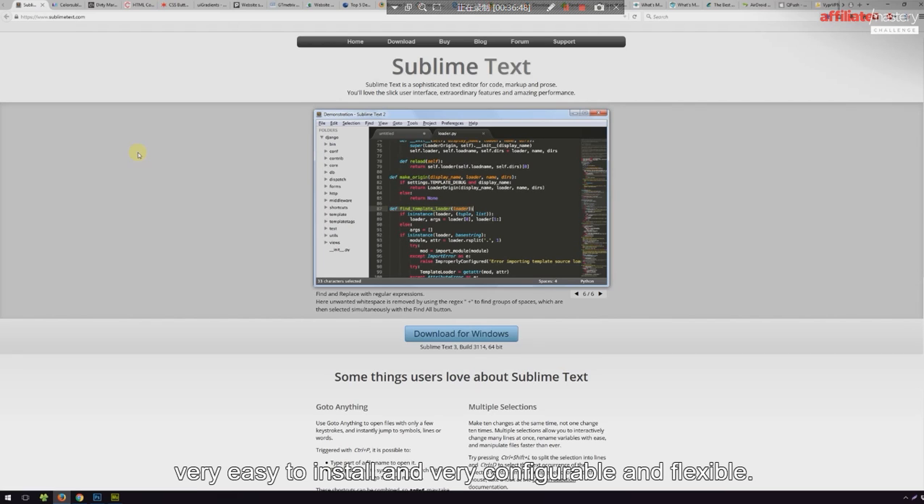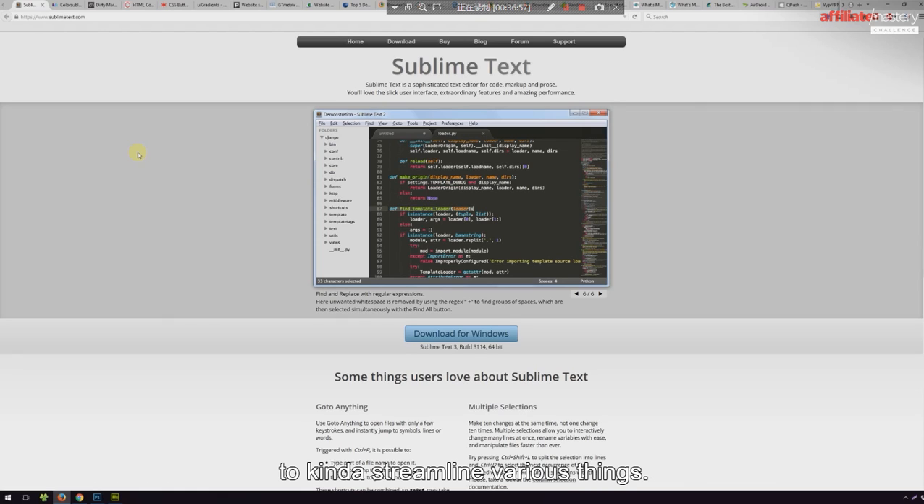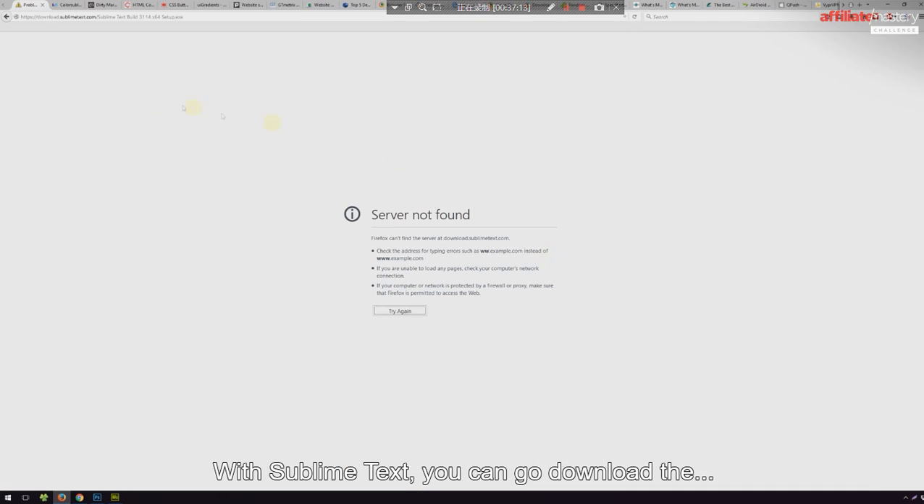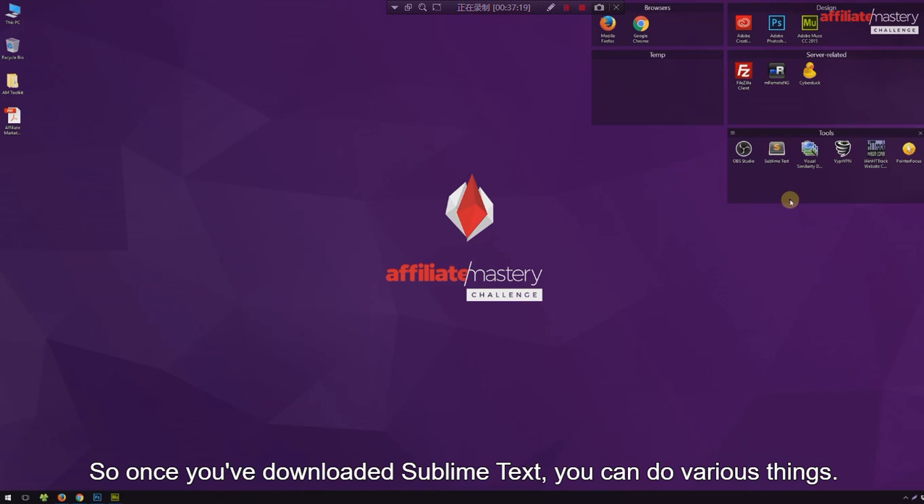Very easy to install and very configurable and flexible. There's certain things you can do, like using snippets and regular expressions to streamline various things. And there's various extensions which can help out. Another good editor is Atom, but I wouldn't recommend that unless you're quite savvy with actual coding and programming. With Sublime Text, you can go download the, I'm not sure what's happening there, my internet has died or something. So once you've downloaded Sublime Text, you can do various things.